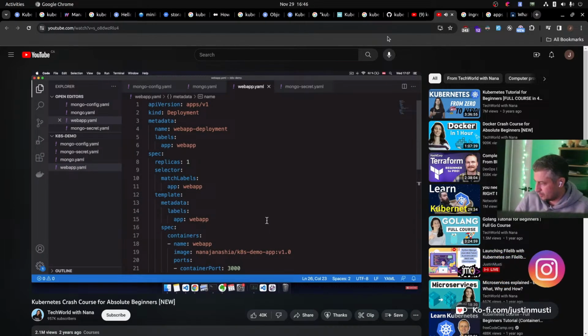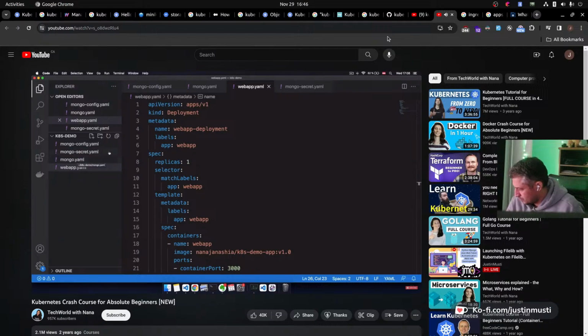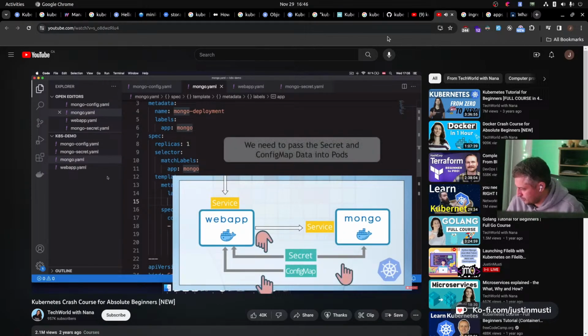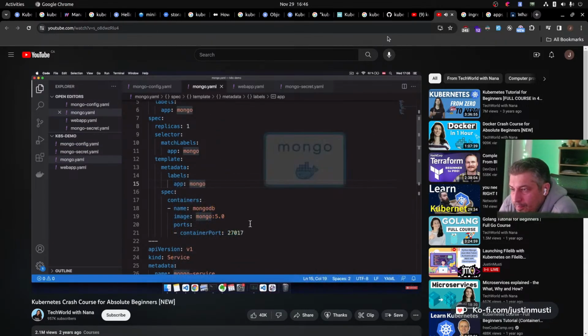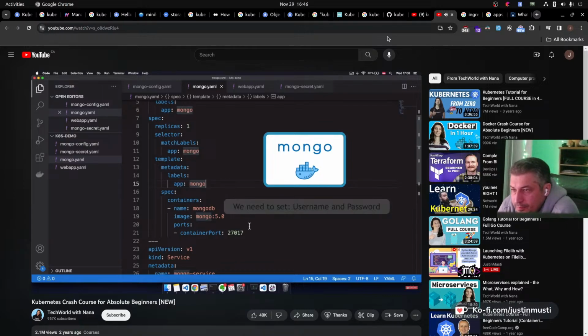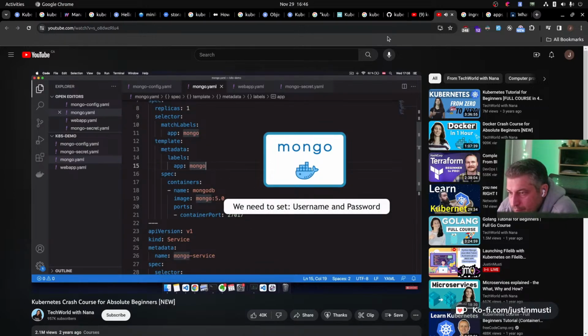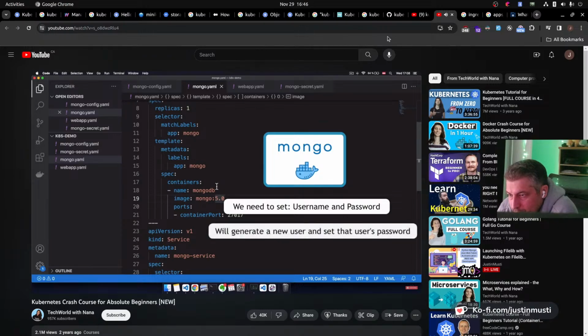But we have one more thing to configure in our deployment components for both Mongo and web app, which is we need to pass the data defined in the config and secret components. First of all, when starting a MongoDB application, we need to set username and password. So when MongoDB application starts, it will automatically generate a username and password for MongoDB, and we can then use that to access it in our cluster.